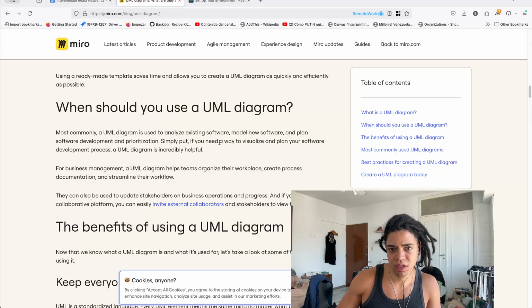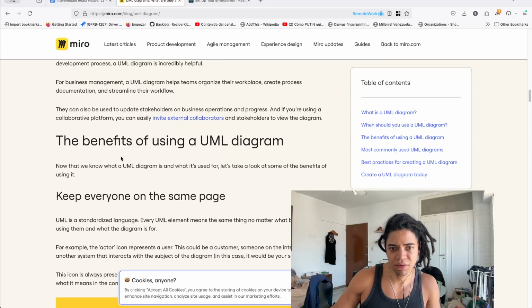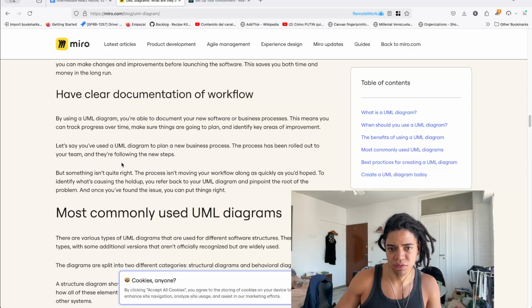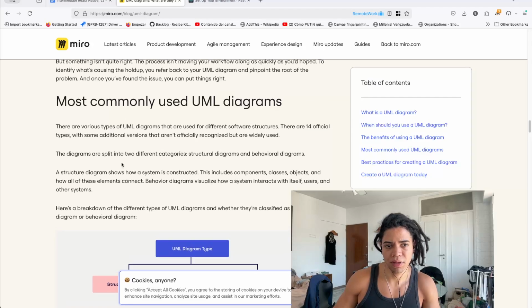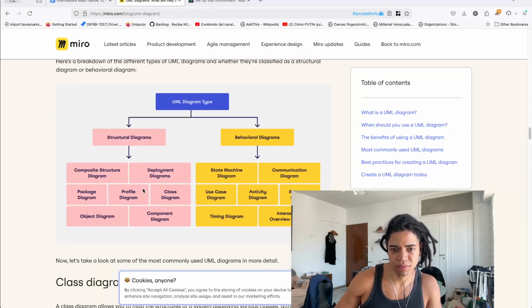Simply put, if you need a way to visualize and plan your software development process, a UML diagram is incredibly helpful. For business management, a UML diagram helps teams organize their workplace, create process documentation, and streamline their workflow. The benefit of using UML diagrams is that they keep everyone on the same page. The most commonly used UML diagram types are structural diagrams or behavioral diagrams, with use cases most of the time, in the class.